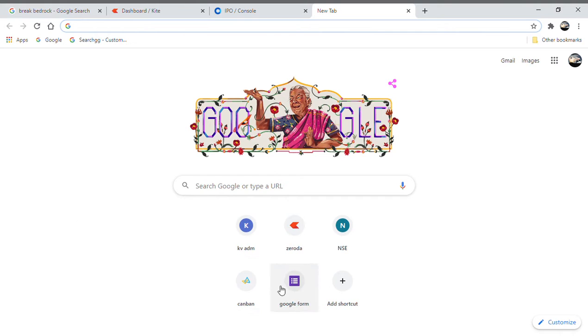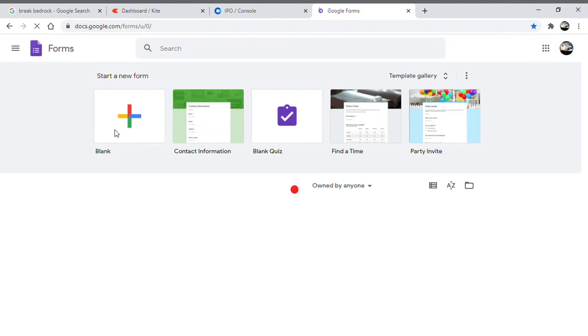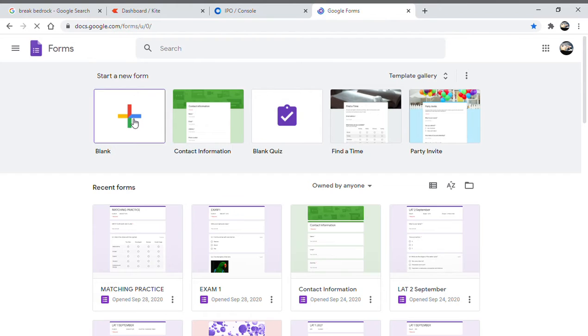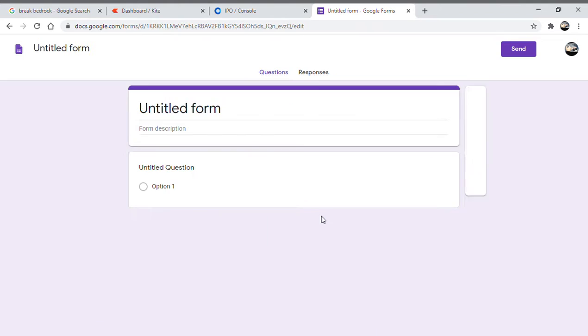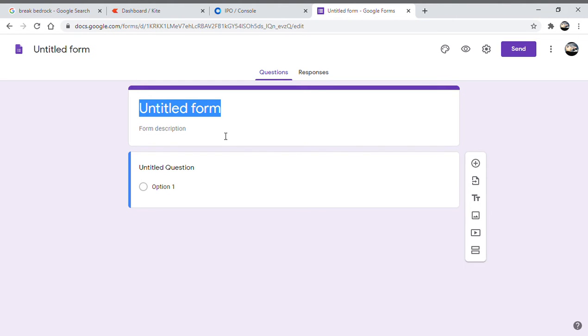So friends, today I will be showing you how to use drop down box in Google form. So I'll again start with a blank form, and I think my network is slow, so it's taking much time.